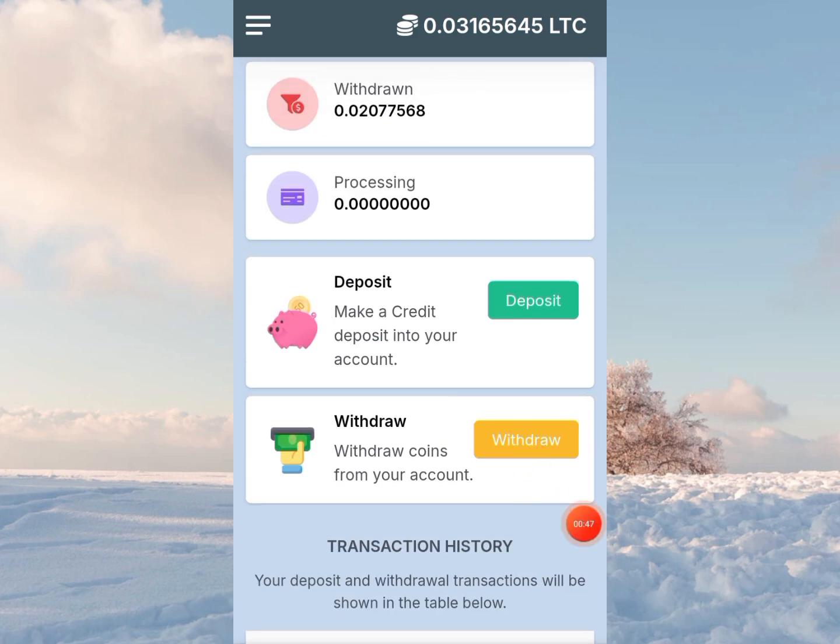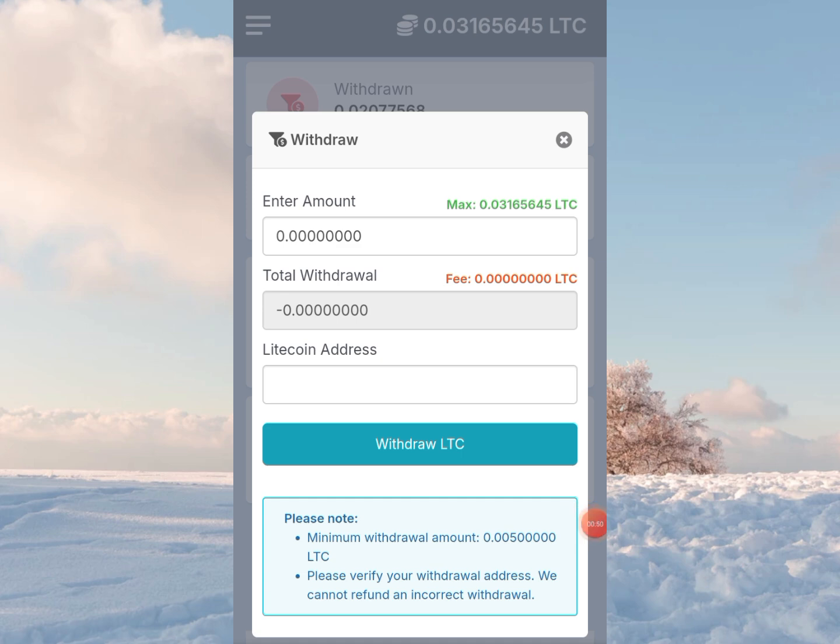We click on withdraw here. Now we get the wallet address, and the withdrawal threshold is this 0.005. Please verify your withdrawal address. We cannot refund an incorrect address. So let me go get some Litecoin address.